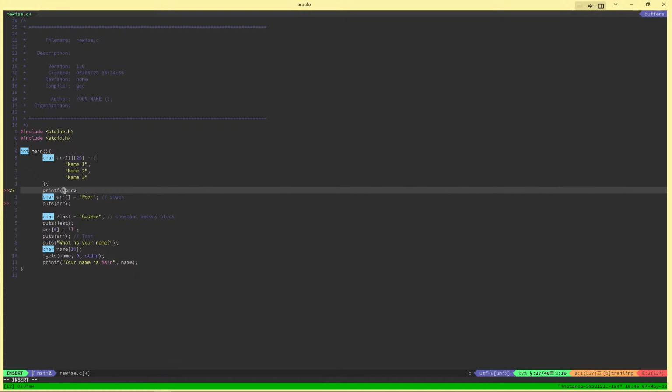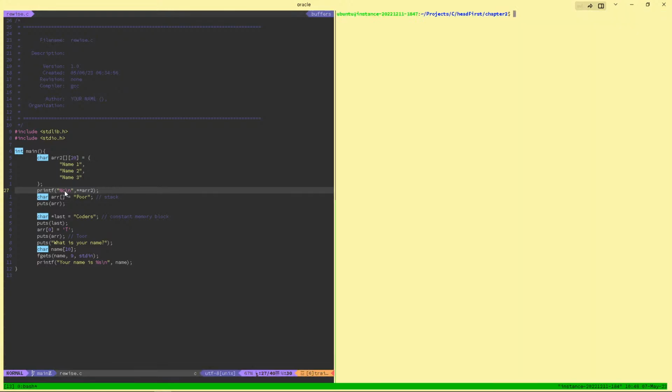We can use printf, %c, \n, comma, the value at ARR2. And now if we execute this code, it will print n.